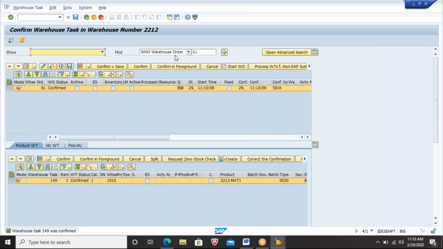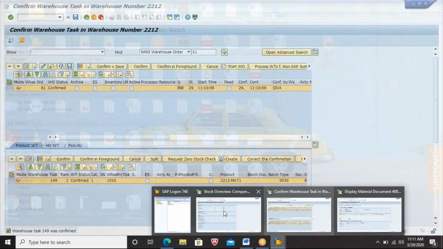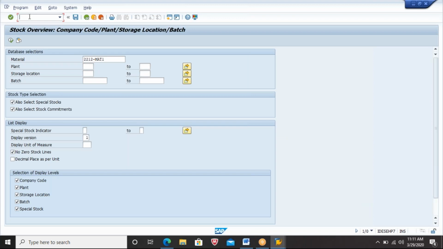Why so? Now we'll be back to ERP. Any questions? Shiva, I've got a question. Can we change the bin before confirming the task? Yes, we can change, but it requires some configuration. Anything and everything is possible in EWM, but that requires some configuration.